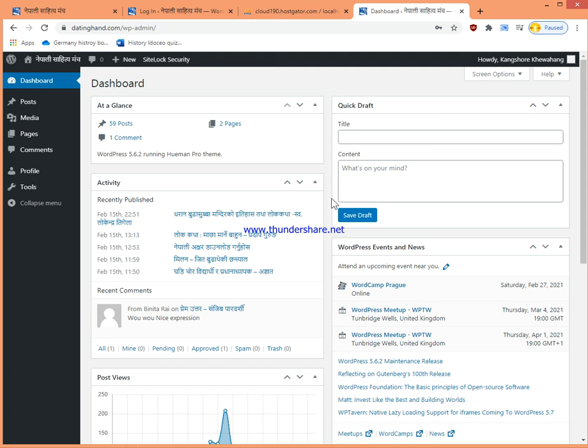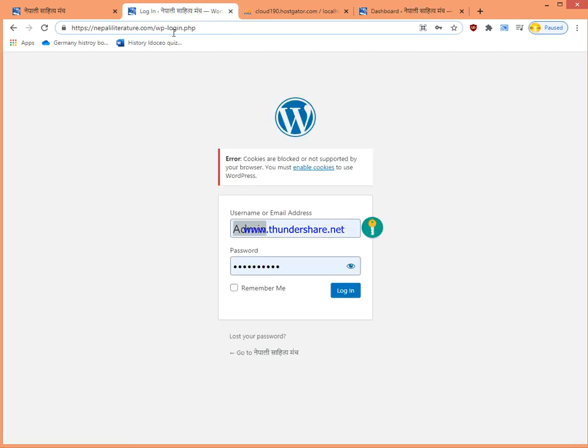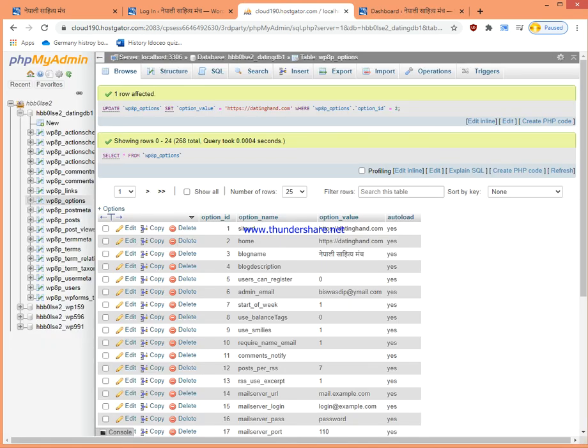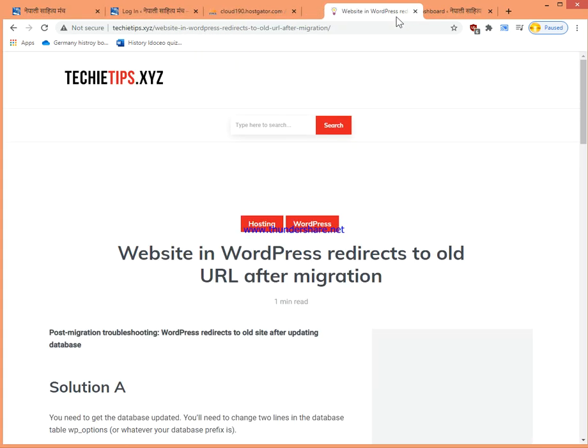It is now sorted. Look, previously I tried, but it redirected to this, but now it does work. I can do anything I need. This is the problem: what is the website URL redirection after the migration?